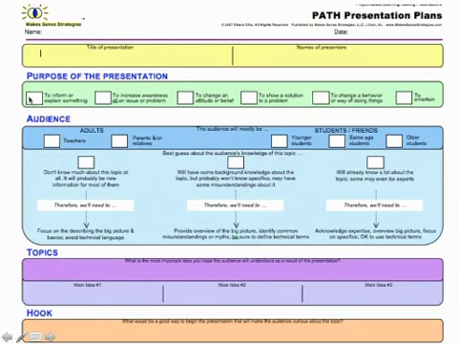So we have purpose of the presentation, audience, and then you have topics. And so this first thing is, what's the most important idea you hope your audience will understand as a result of your presentation? So everything you present, and they don't remember anything else, what's the most important idea? And then what are the main ideas related to that? Finally, hook. What would be a good way to begin the presentation that'll make your audience curious about your topic?